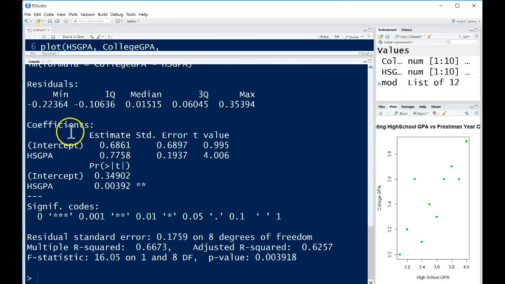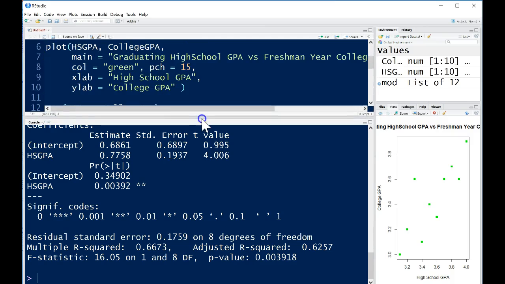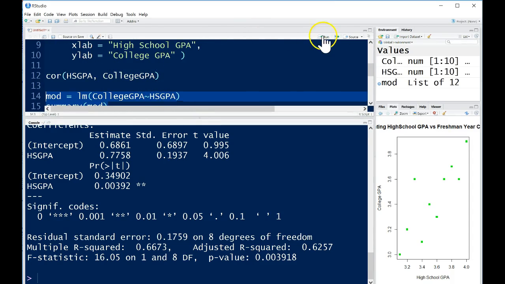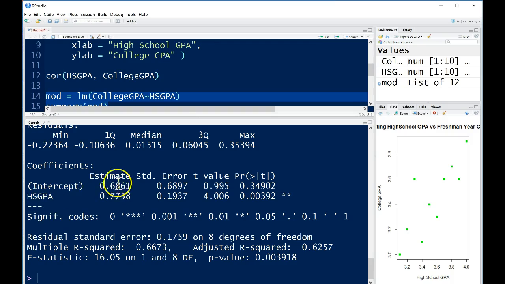I'm going to run this one more time so that it all comes up onto the one line. There we go. All right, so we have our estimate for the slope, and we have our estimate for the intercept. We have our standard errors that can be used for confidence interval calculations. We have our t-test statistics.